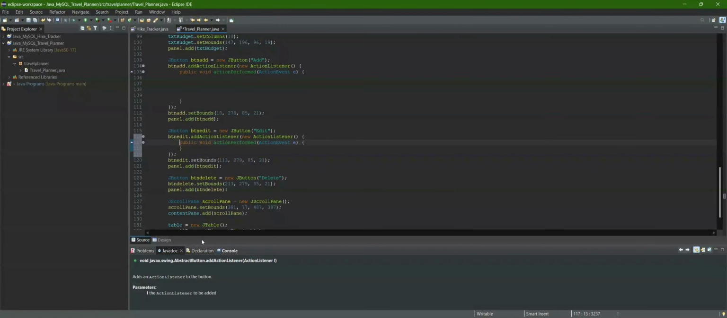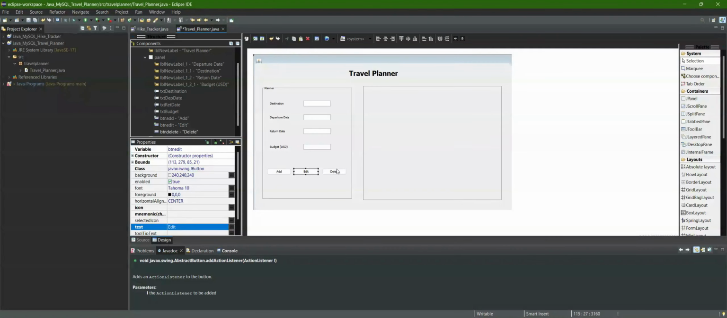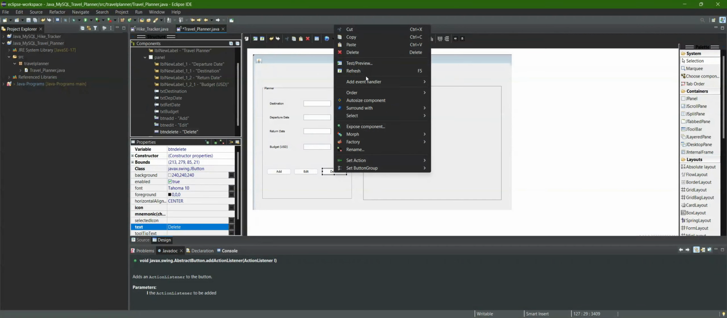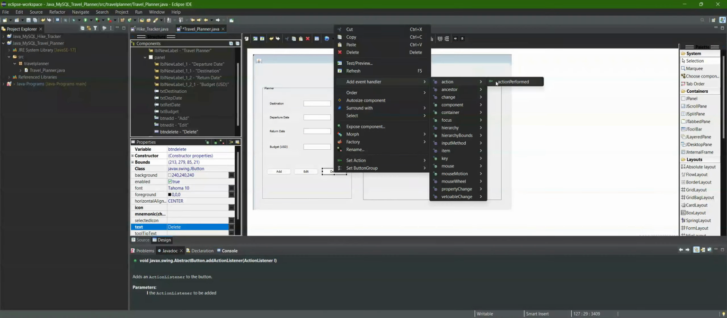So there, and let's do the other one. Make sure, let's add some space here just so we know where the code is going to go. Design, delete, and just add event handler, action performed.